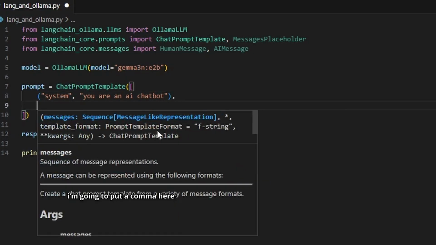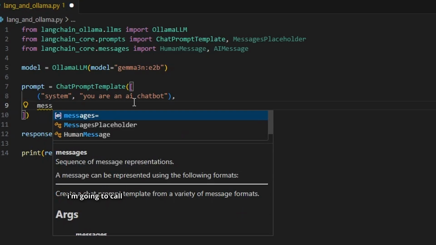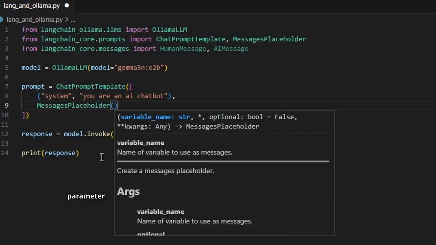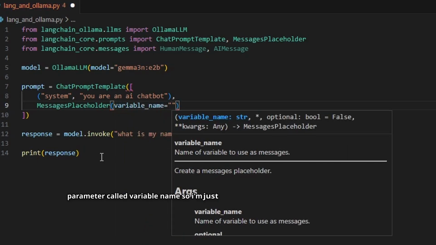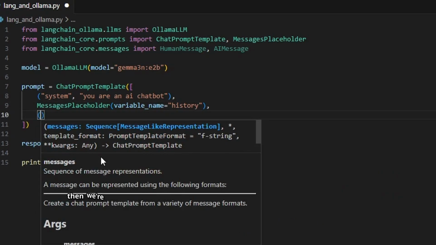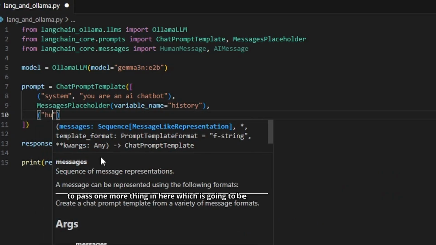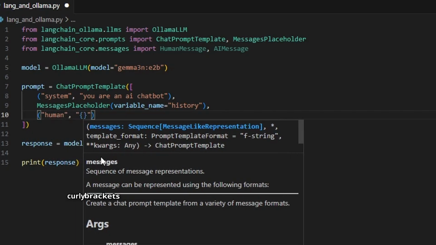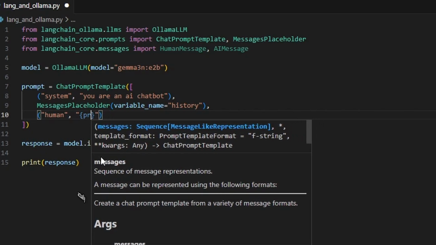And I'm going to put a comma here and pass in the next thing. So the next thing we're going to pass in is the message placeholder. So this is where we're injecting our history into. So I'm going to call the function message placeholder here, which we imported up here. And this takes a parameter called variable name. So I'm just going to set that equal to history. And then we're going to pass one more thing in here, which is going to be human. And then here I'm just going to use my curly brackets inside the string here, and I'm going to type prompt. Or actually we can do input here.